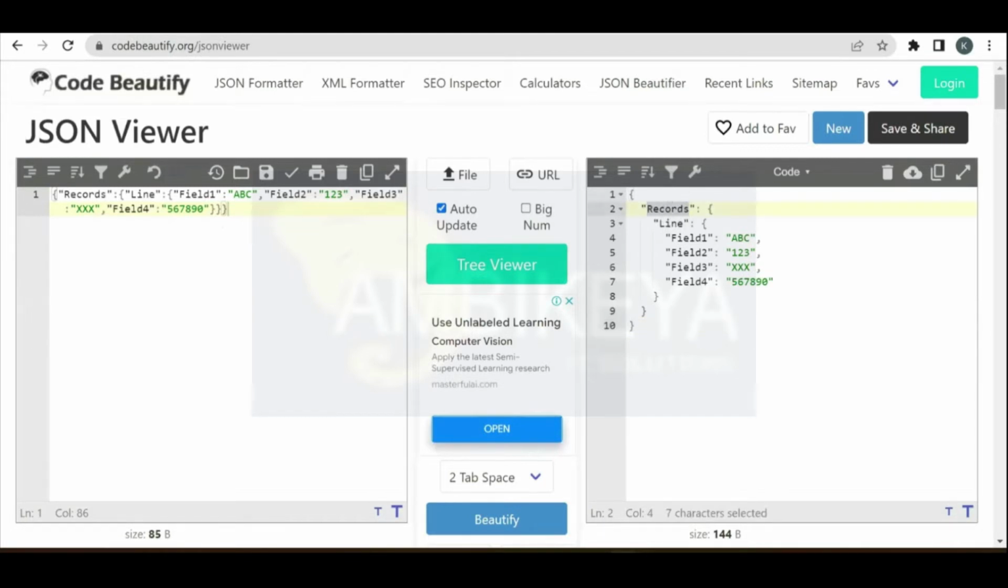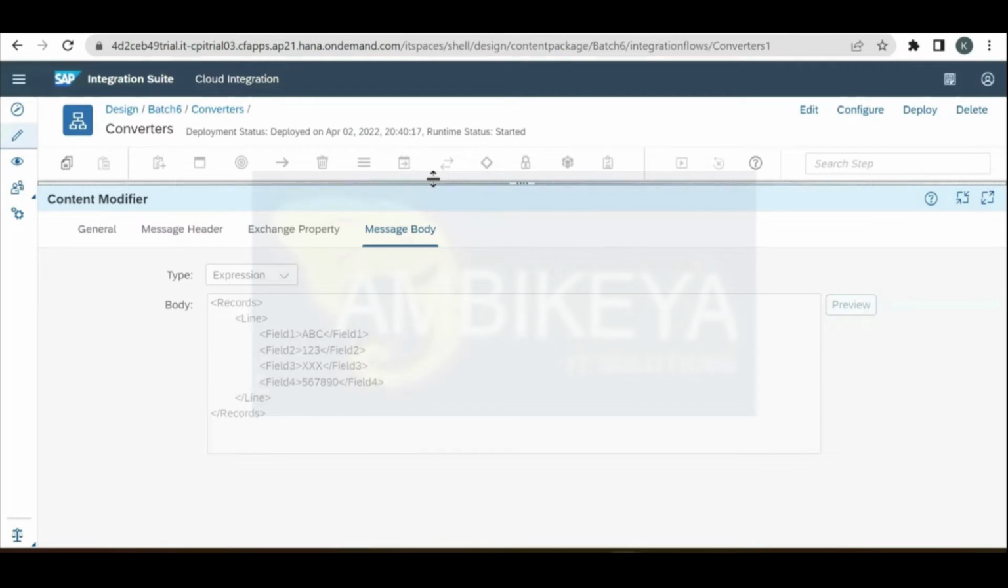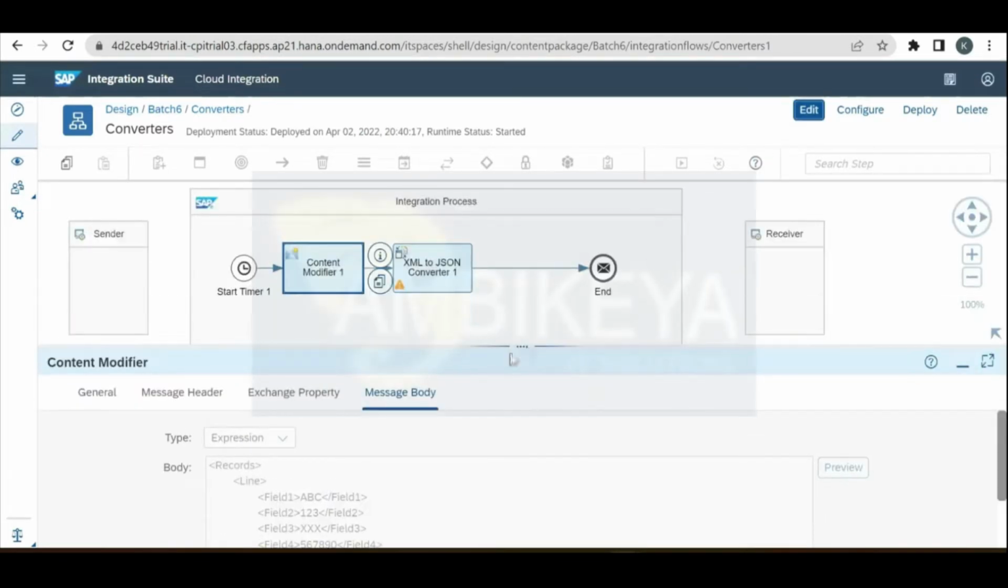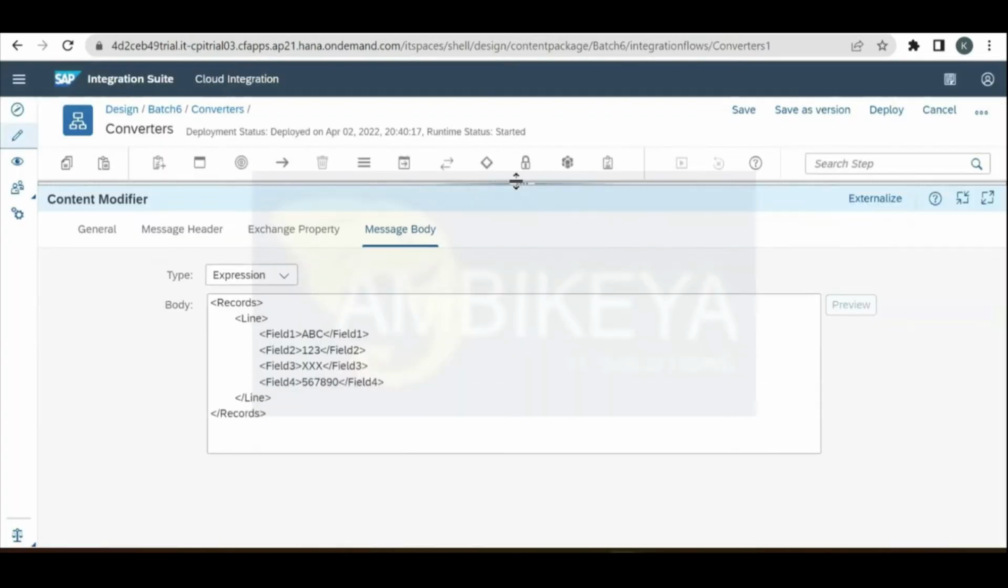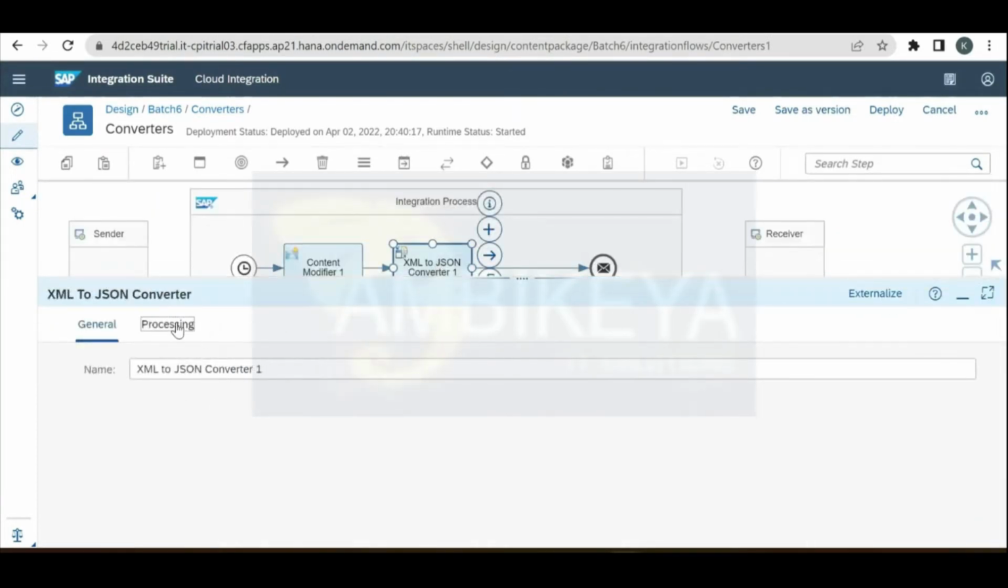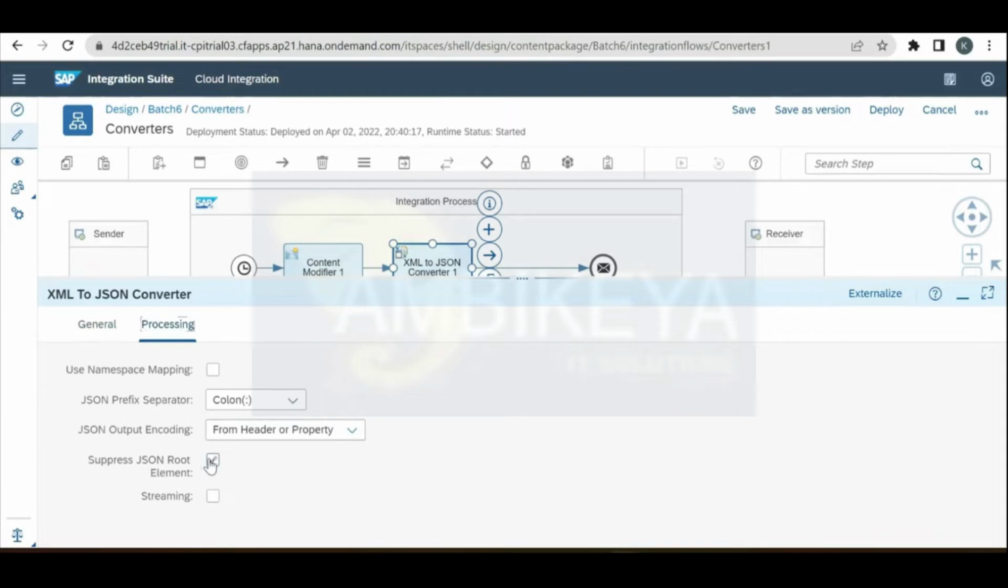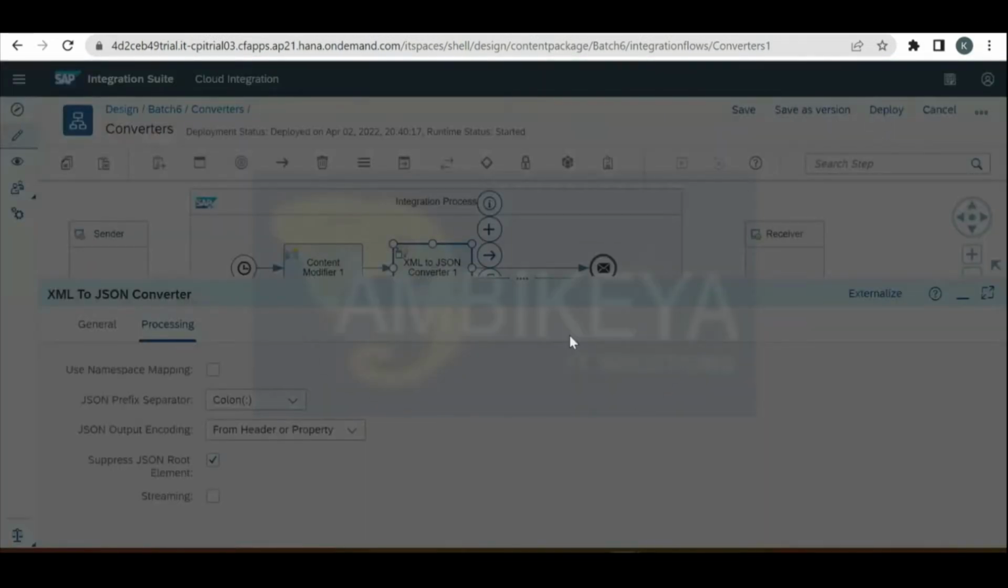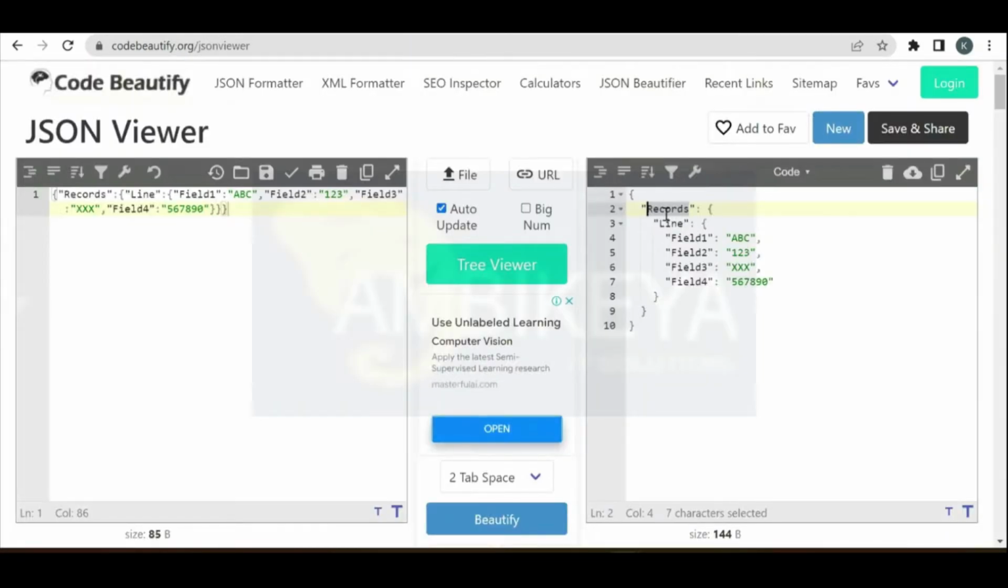If in case you want to suppress the root element, just check this one. Not in the content modifier. So just go to XML to JSON converter. Just check this one, suppress root element. For processing large XML messages, you can enable this streaming option. If you see, as soon as you place the cursor, it will show you. Okay, and deploying it. Now, if you can see a difference, for this type of flow, records will not come here.